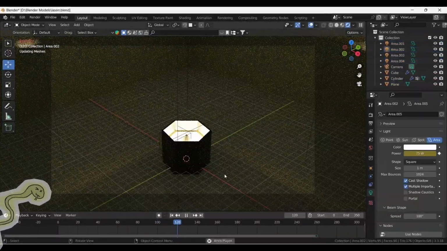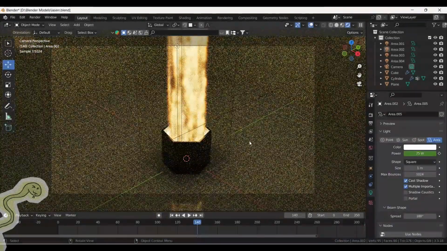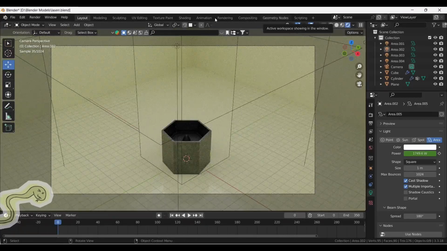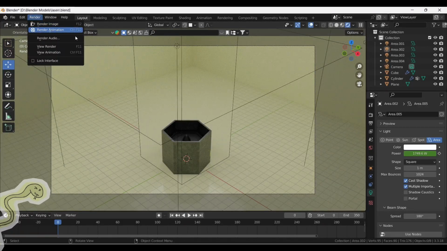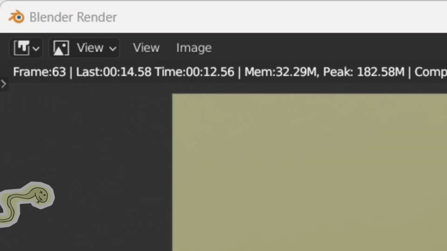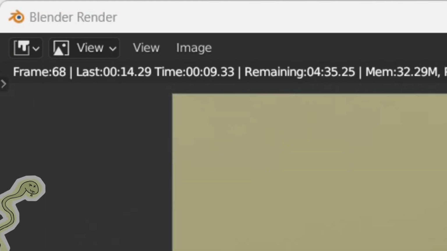Now it's time for the final rendering. It's very cool. Finally, I'm just going to render my animation. After 3 hours of rendering and adding sound effects, we have the final simulation ready.